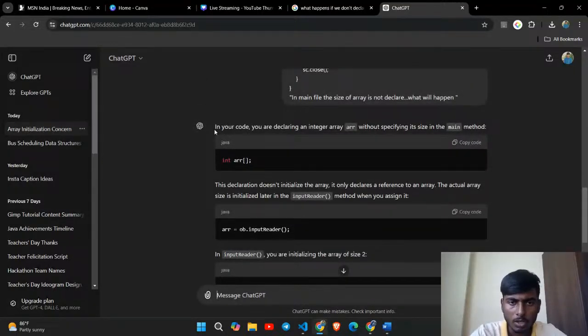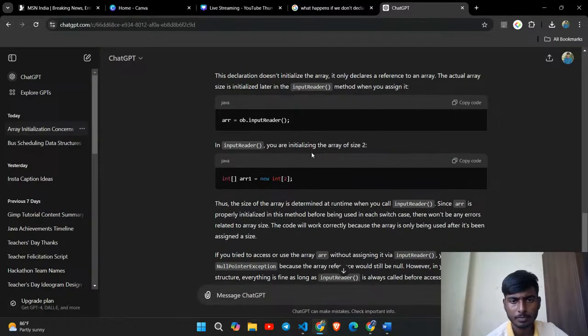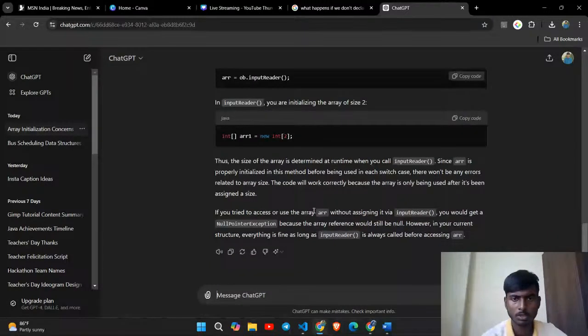Okay, let's read. In your code, you are declaring an integer array without specifying its size in the method. The declaration does not initialize the array, it only declares a reference to an array. The actual array size is initialized later in the input reader method when you are assigning it. Thus, the size of the array is determined at runtime when you call it. Since the array is properly initialized in the method before being used, in each case there won't be any error.